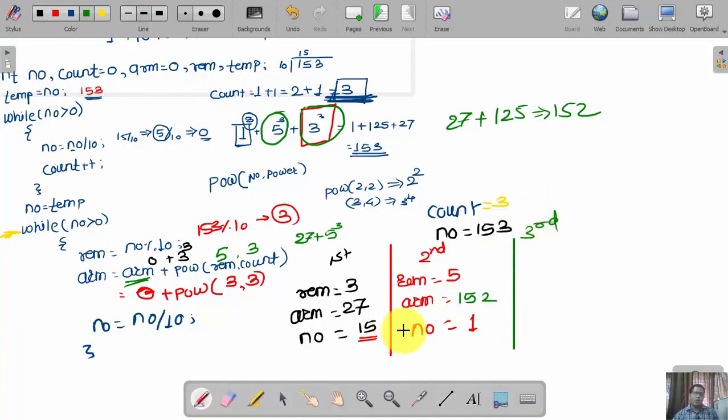Okay. So now 1 mod of 10, the REM value is again 1. ARM is now equal to the earlier obtained result. What is my earlier obtained result? That is assigned to ARM, it's 152, plus POW 1, that is 1 to the power of 3. So the result is 1 again, and the obtained result is 153, right? And now number is equal to number divided by 10. So now the number value is equal to 0, right?